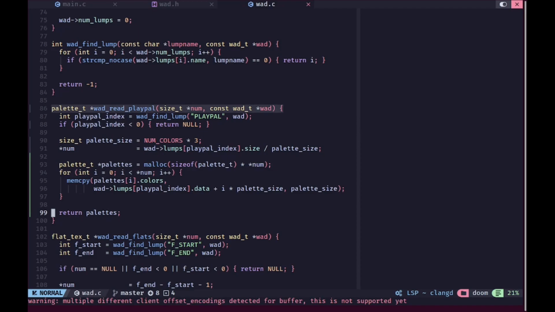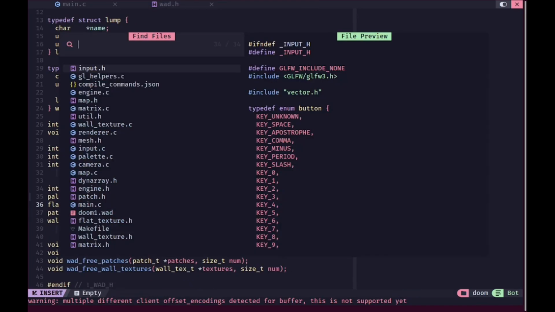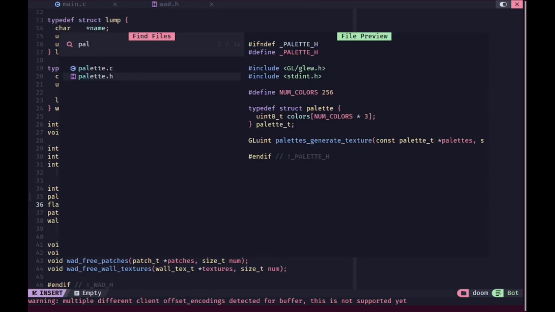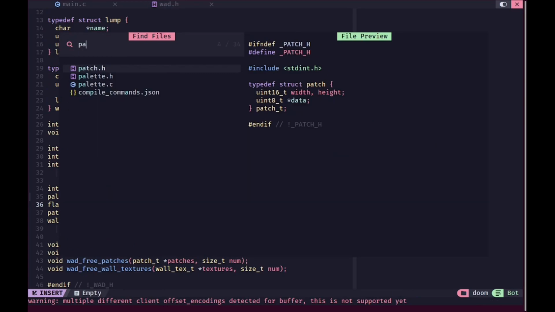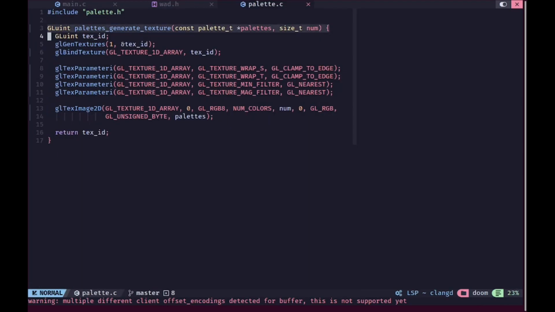This is all pretty basic stuff, and now I'm going to look into palette.h, which is a bit different. Inside of this, instead of having a palette generate texture function, we now have a palettes generate texture function, which also takes a numerical argument for the actual number of palettes. Now let's go under palette.c to see how we do this.